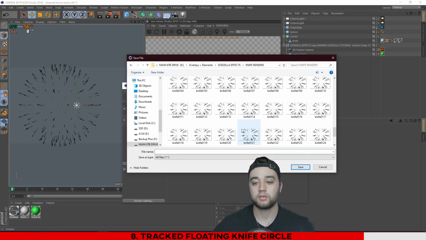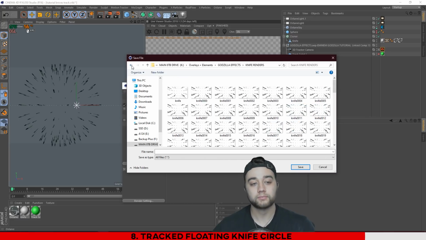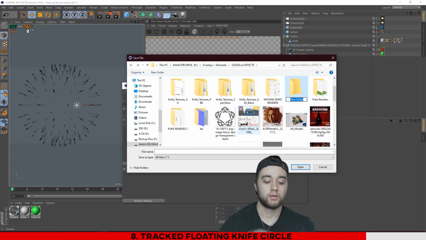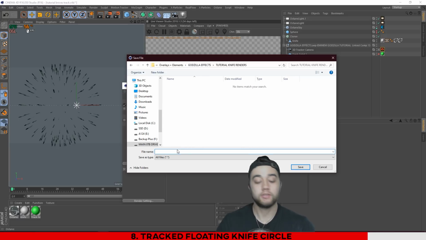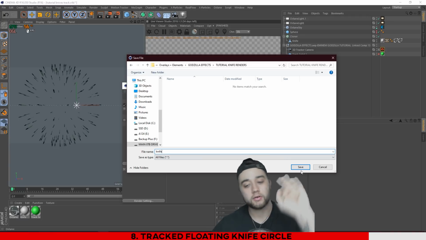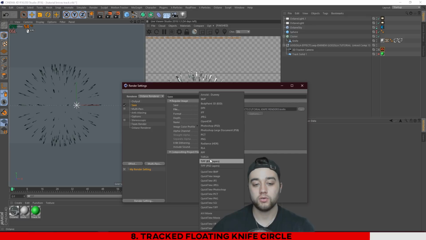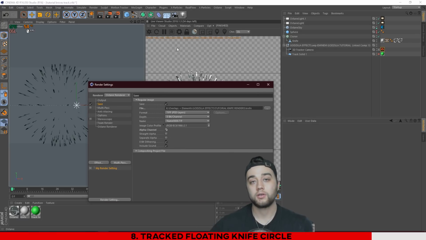There's a bunch of images, and as you scroll, you'll see it's kind of going in and out. So let's right click, make a new folder. So folder, tutorial, knife renders, and double click into that folder and just name it something. So I just name it knife, and whenever it renders, it'll say knife 0, knife 1 every frame. So save it. Format, I like to just do TIFF, PSD layers. This is a big one. Make sure alpha channel is checked on here as well as in your Octane settings.